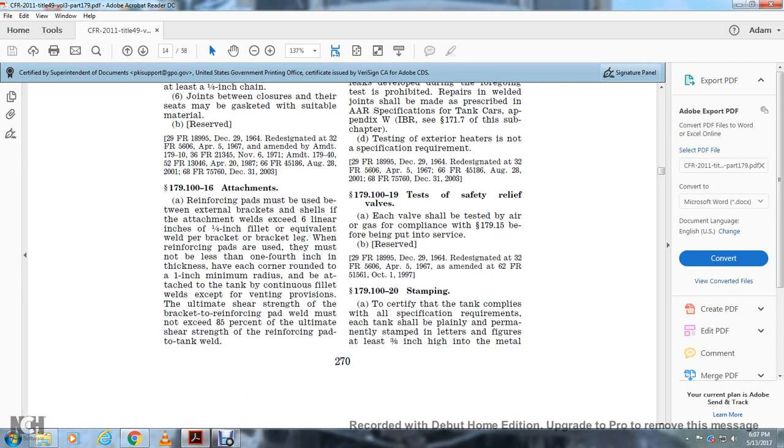179-119 test of the safety relief valve. Each valve shall be tested with the area of the gas compliance to statute 179-15 before becoming and being put into service. B is reserved.